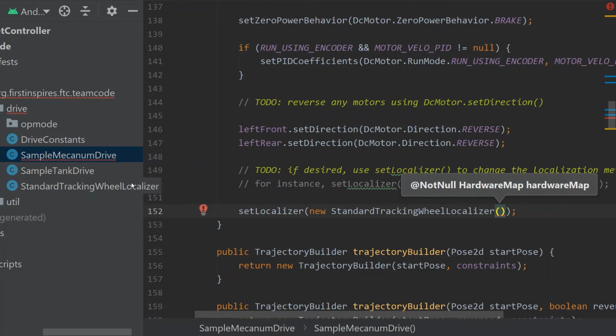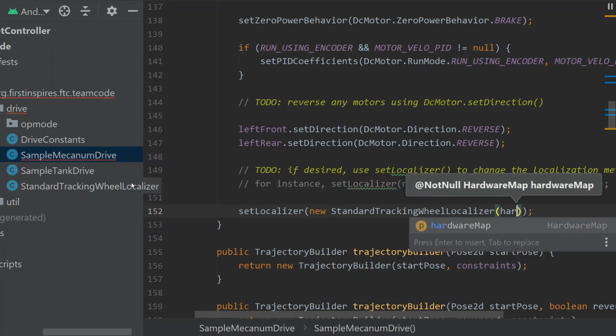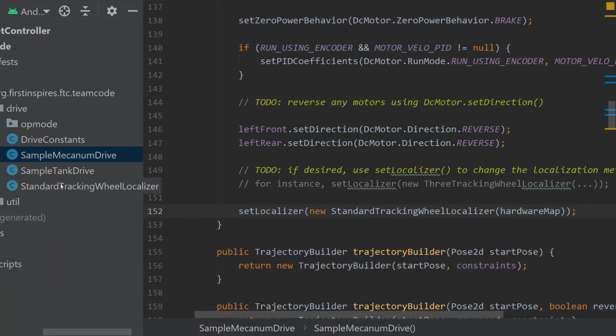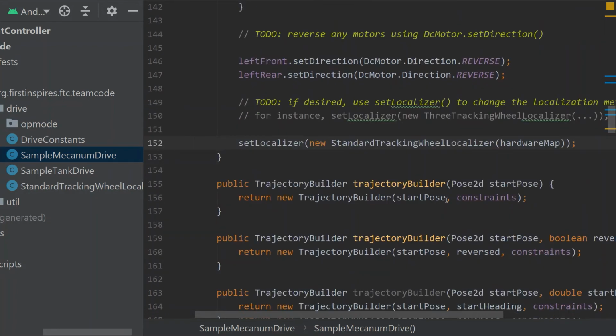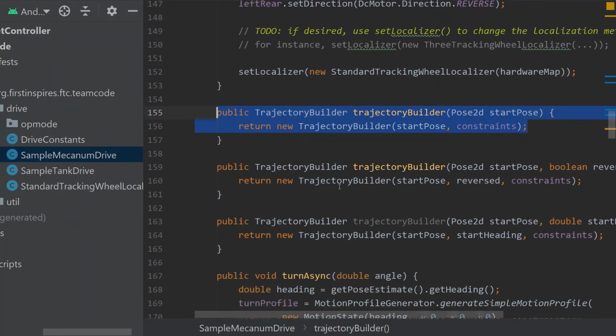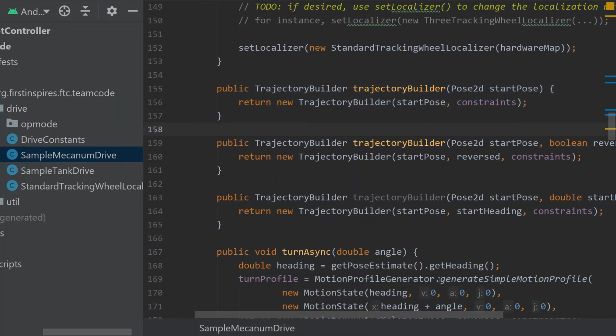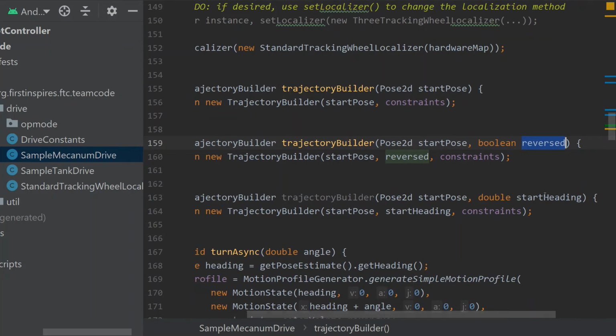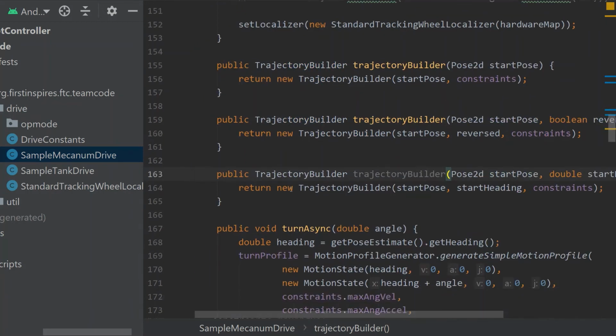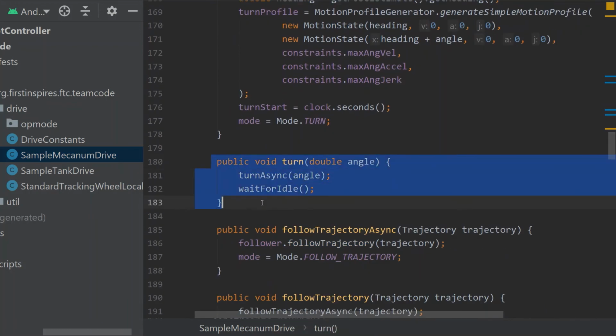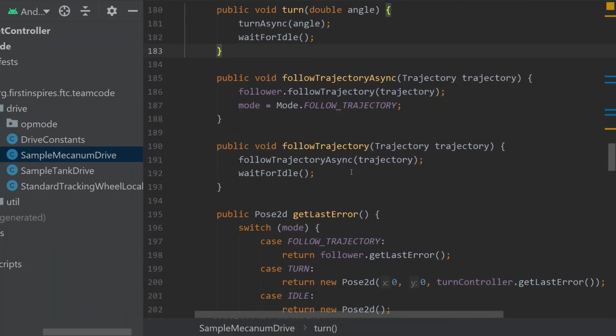And then we need to get our hardware map. So I'm just gonna put the hardware map in there because of our constructor that was used in the standard tracking wheel localizer. Now, trajectory builder, they have a couple different kinds of trajectory builders in here. And this helps you to generate your paths for controlling your robot. We're going to go over that in the next video about how to generate the paths, but they have three different trajectory builders that you can use here. They all have the start pose. One of them has the reversed, and this one here is the start heading. And then they also have turning voids in here, as you can see how that works.